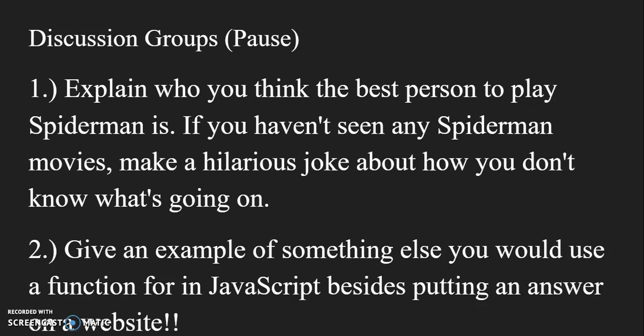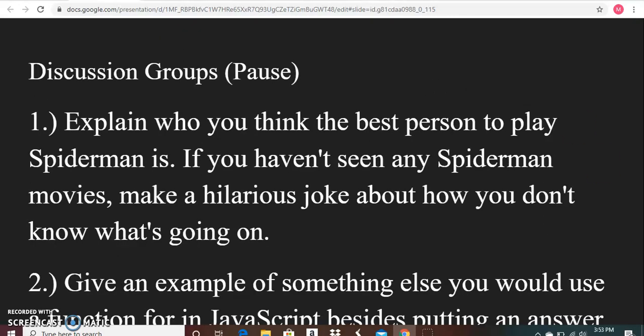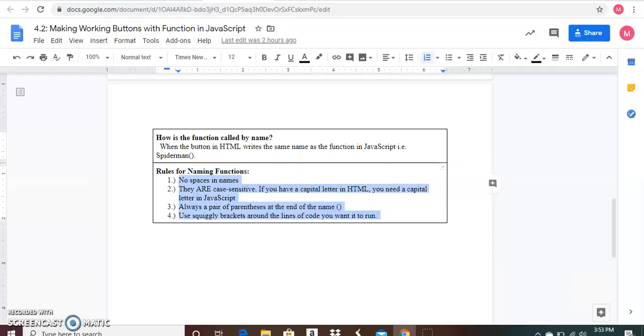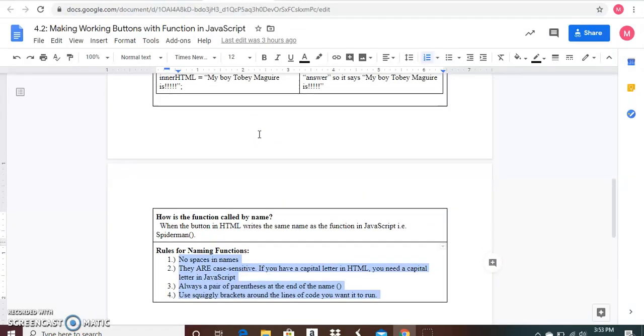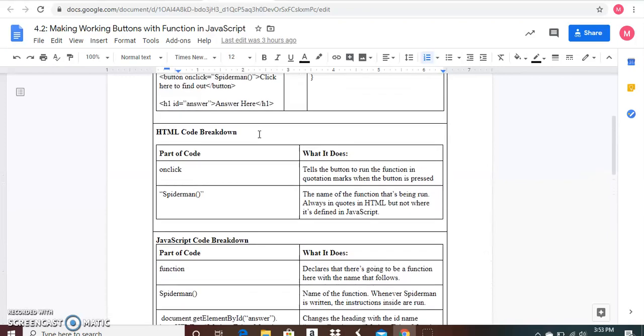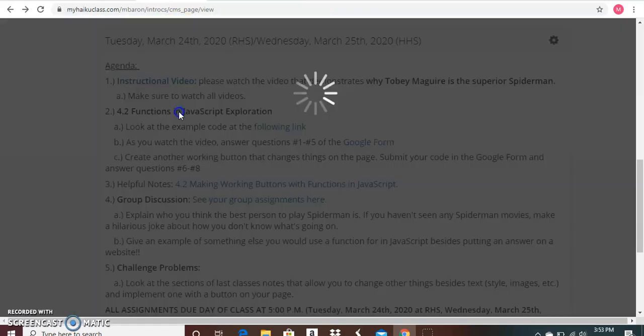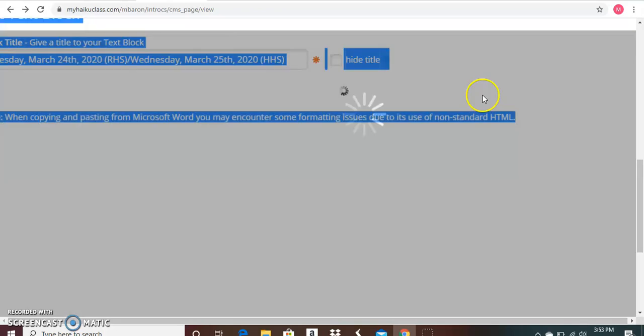All right. If you go to Haiku, there's a couple things that you're going to want to open up. You can check your discussion groups to send your email if you haven't already. Everything that I talked about in my lecture today is in this note sheet, 4.2, Making Working Buttons with JavaScript, which looks like this below and has what all the parts of the code here do. Go to the part that says 4.2.